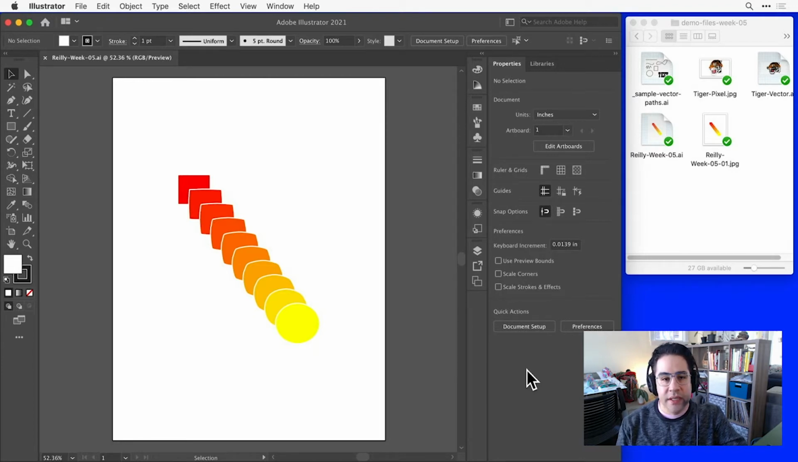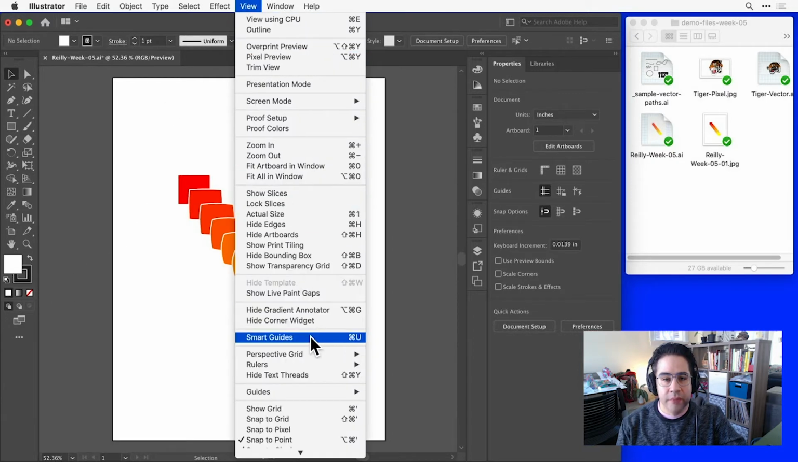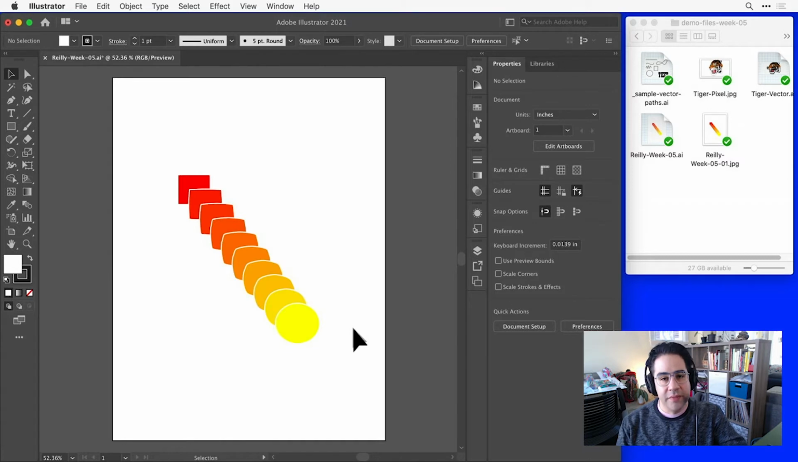Before we start, I'd like to make sure that I have the default fill and stroke set to white and black, respectively. And I can do that by clicking the default fill and stroke button right below the color picker in the toolbar, or just hitting D on the keyboard. I'll also make sure that my smart guides are enabled by clicking View, Smart Guides in the menu bar. And this will help me to line up shapes that I'll be drawing.